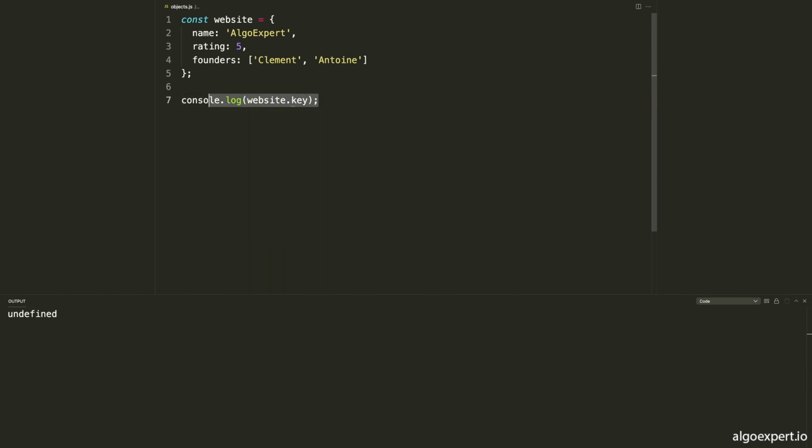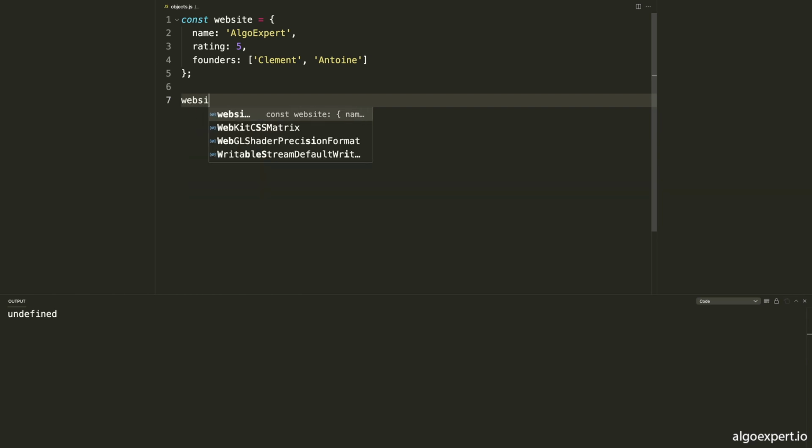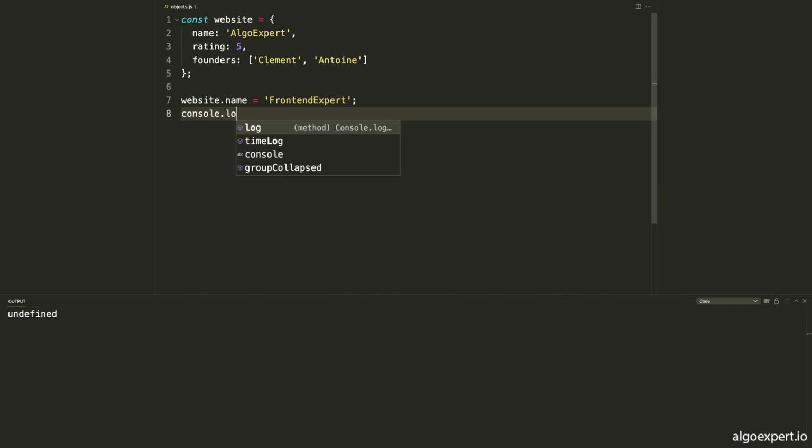Okay, so let's get rid of this code. And now let's look at how we can actually change the website. So we can change our object. So we could say website.name, and we can treat this just like a variable. So for example, I could change the name to be front-end expert. And now if we console.log website.name, you'll see the object has changed to have front-end expert instead of algo expert.